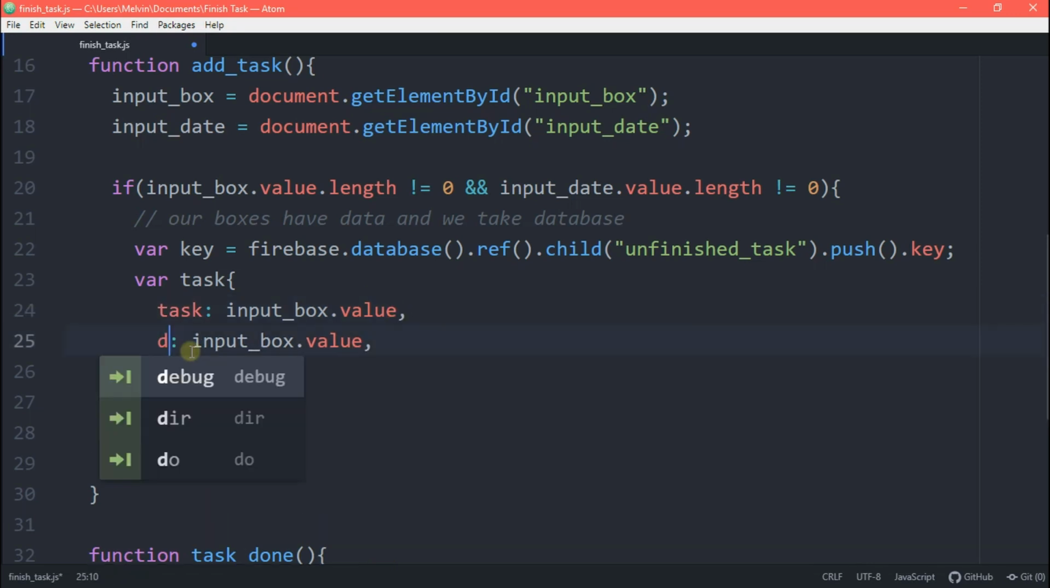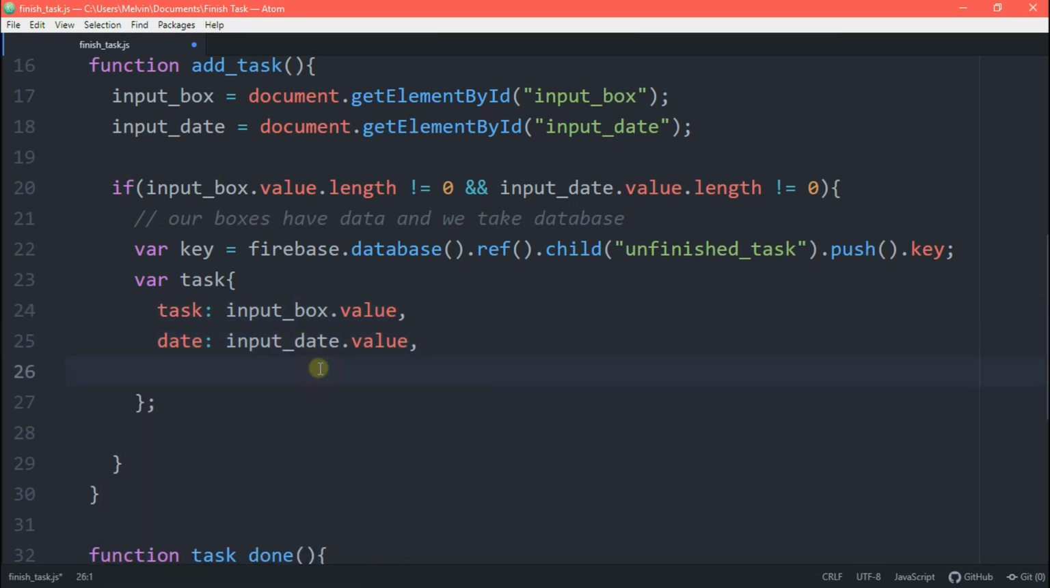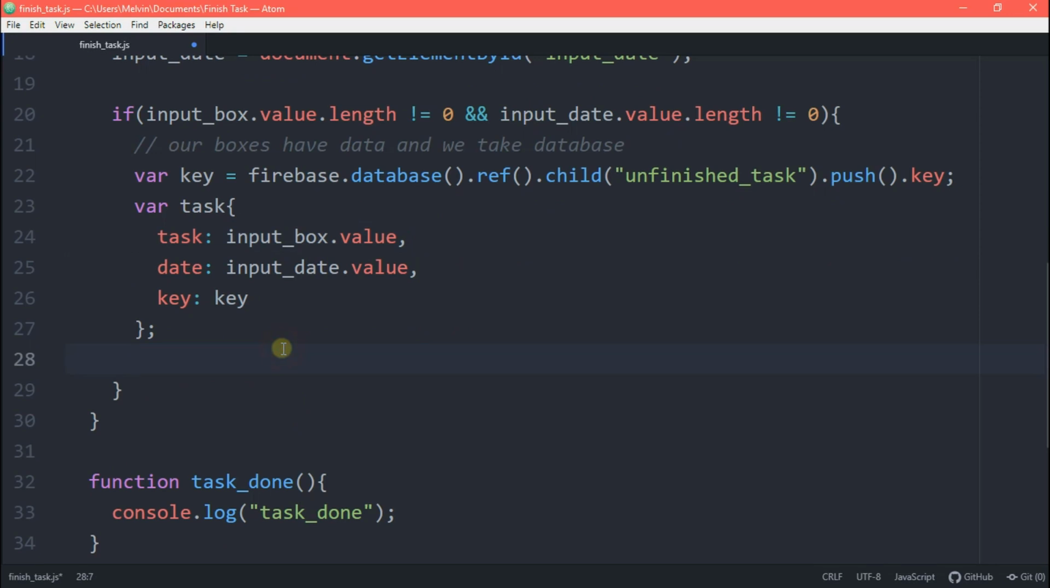And now the next thing to do is to set up our input date. Our input date is going to be equal to our input date dot value. And then we're going to have our key, and our key is going to be equal to our key value.